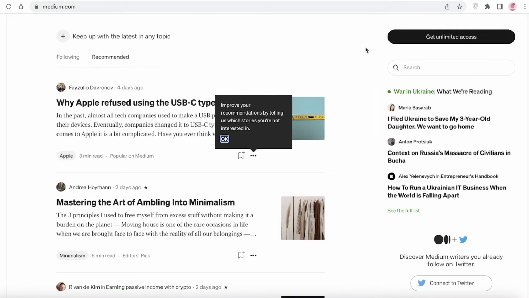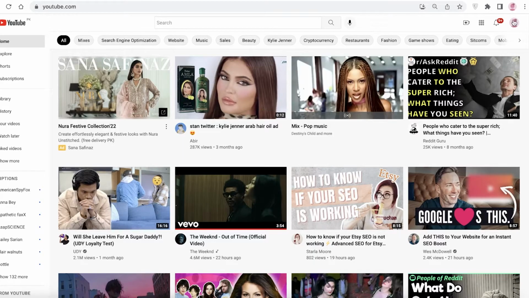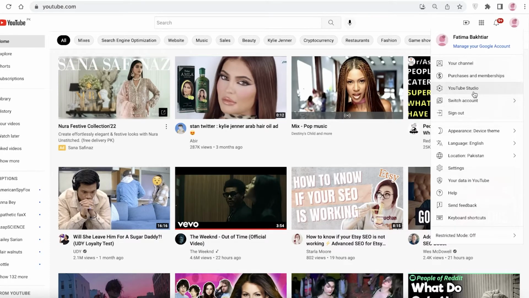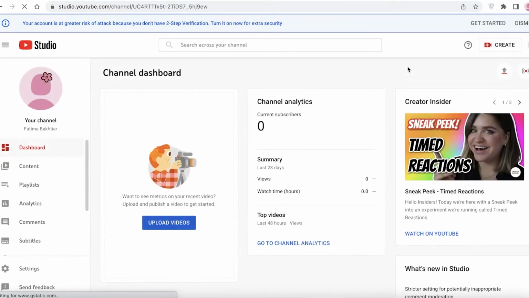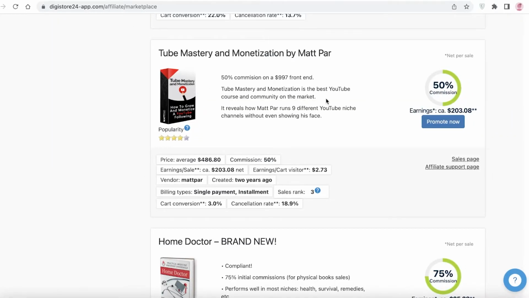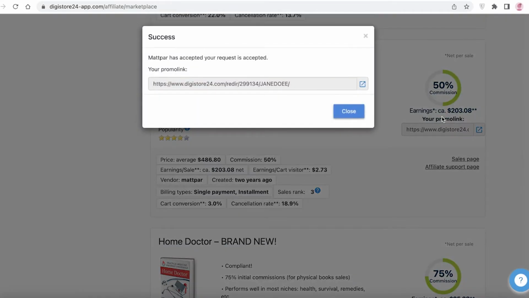There is one last method and one last free resource that I'm going to show you guys. Another great way is to take the same kind of TikTok videos and post them on YouTube as well. You can go onto YouTube Studio and post those TikToks, but you might be wondering, hey, those are too short, I can't post them on YouTube. Well, what you can do is go onto Digistore24, take a look at the product that you're going to be promoting, whatever it is, and click on promote now.